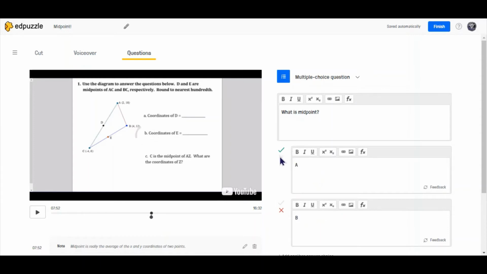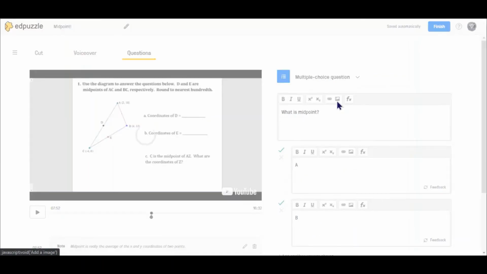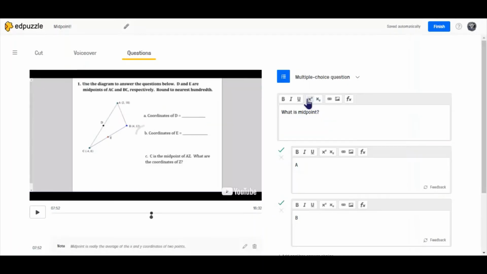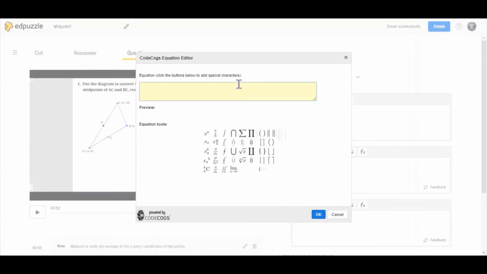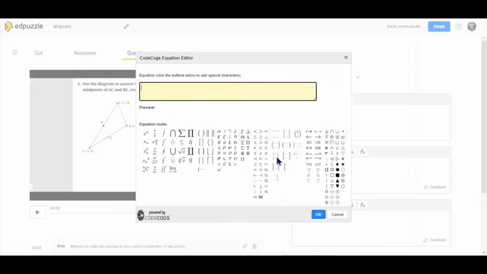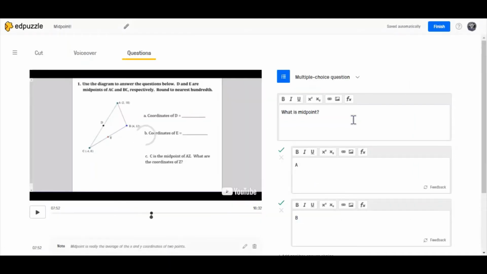You select a correct or incorrect answer using this check or X mark. You can also have this as a multiple select question, so either of these two answers would be correct here. You can link things. You can put an image here. Let's say you don't like using their math equation editor. You can snag whatever picture you want and put the question in here, and you can also do that for the answer choices.